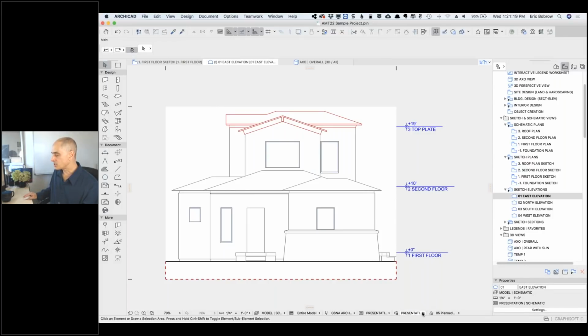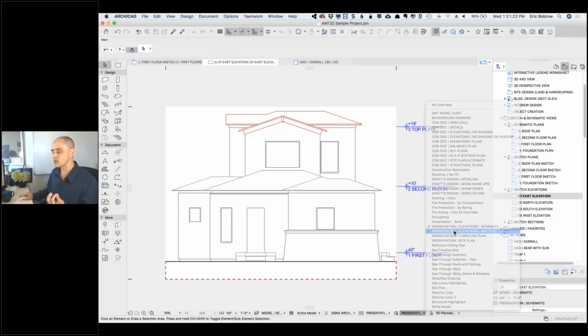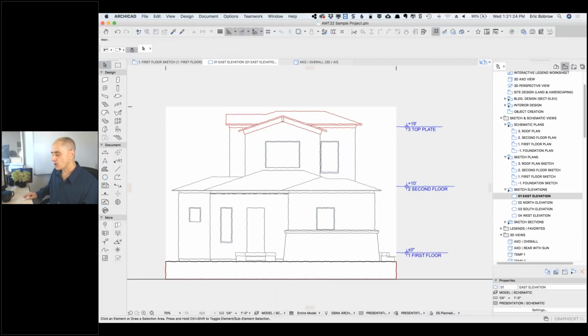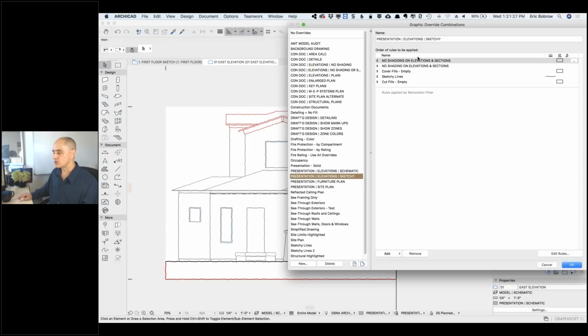So let's look at the one with sketchy, because that actually just does one extra step here. So what it's doing is it's saying turn off the shadows and shading and take off the cover fills, put in some sketchy lines, and it's also doing one more with cut fills. I think that removed the fill that was showing arbitrarily of the ground plane there. So that's what gave me the sketchy. If I go to schematic, it's the same except for the override, which was the sketchy. The sketchy lines can be done by themselves.